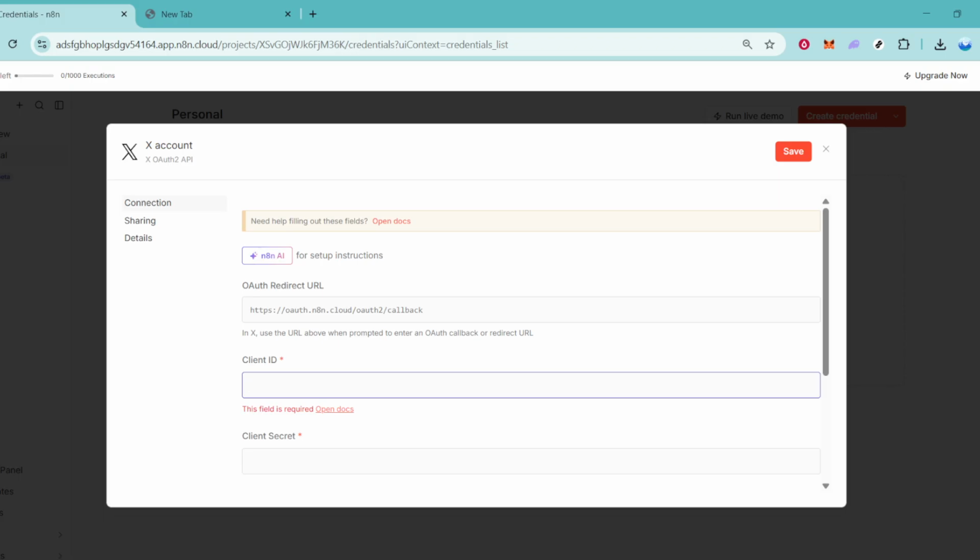Save your credential in n8n so you can reuse it across nodes and projects, and keep your keys safe for future updates.